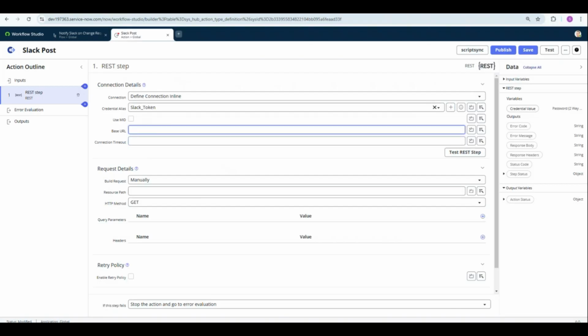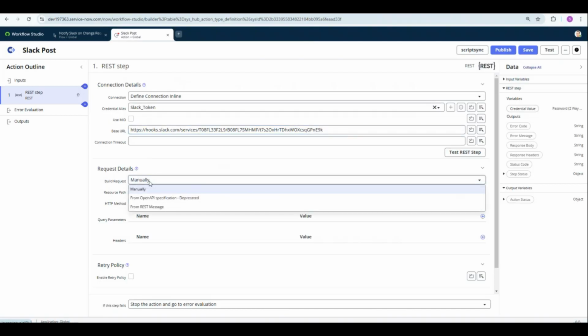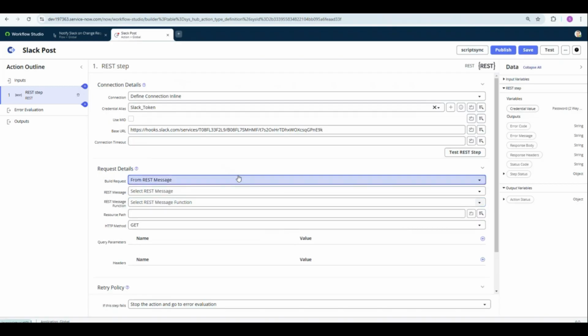The base URL is going to be our incoming webhook URL, the one we got from the Slack API. And here I'm going to make use of the REST message. If you have followed along the video, I would have mentioned in the beginning that I will be leveraging the REST message, which I had created earlier here. So this is where I'm going to use that.